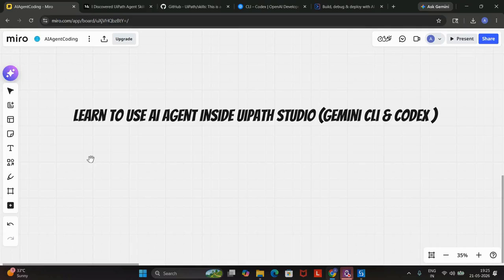So today we'll be deep diving into how to use AI agent inside UiPath Studio. Basically, I will be deep diving into Gemini CLI and Codex. There are many other platforms like Cursor, Cloud Code, but those are paid. So these two are free. So I'll be deep diving into these two.